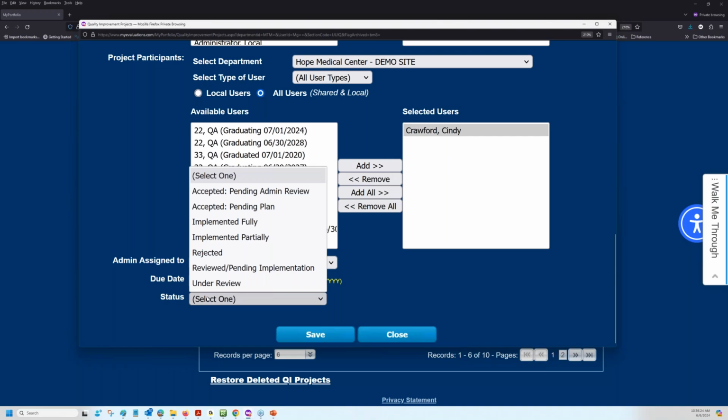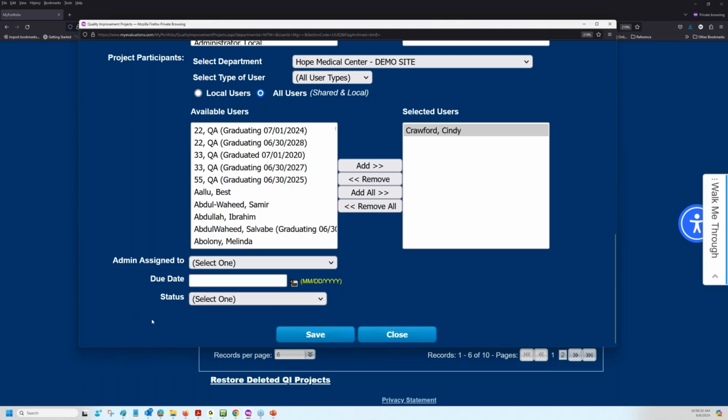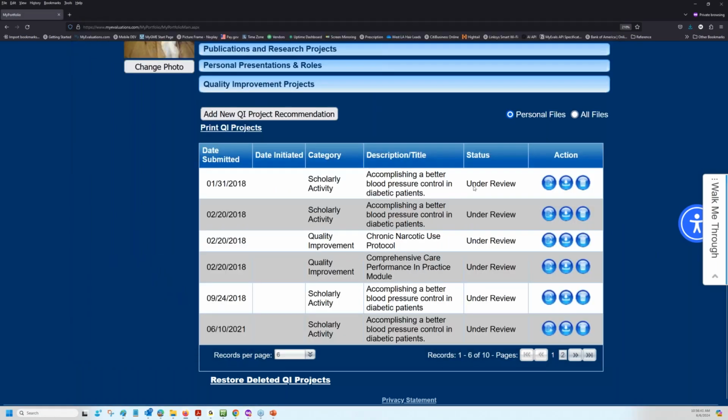This could be something that is under review, or it is implemented partially. The resident will not have these options. They will be able to create that framework, and when they create that framework, all their submissions will be under review. So they are not directly put into the system as, hey, this is a quality improvement project that's ready to go.